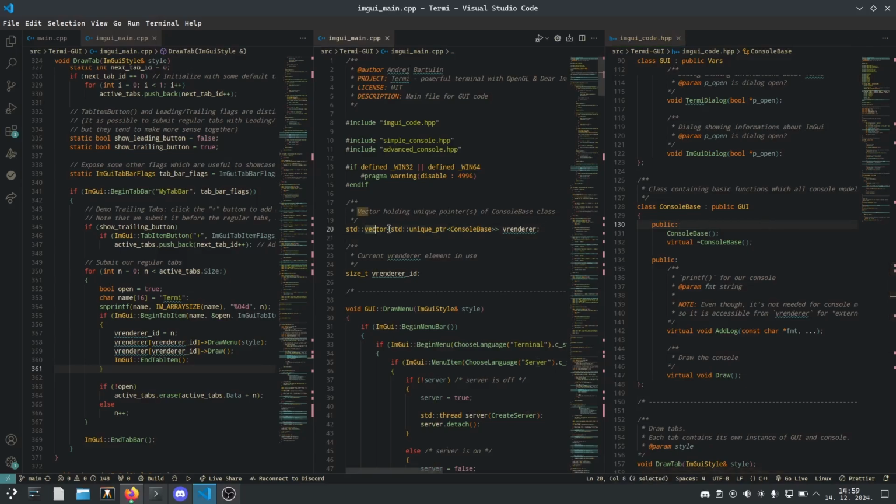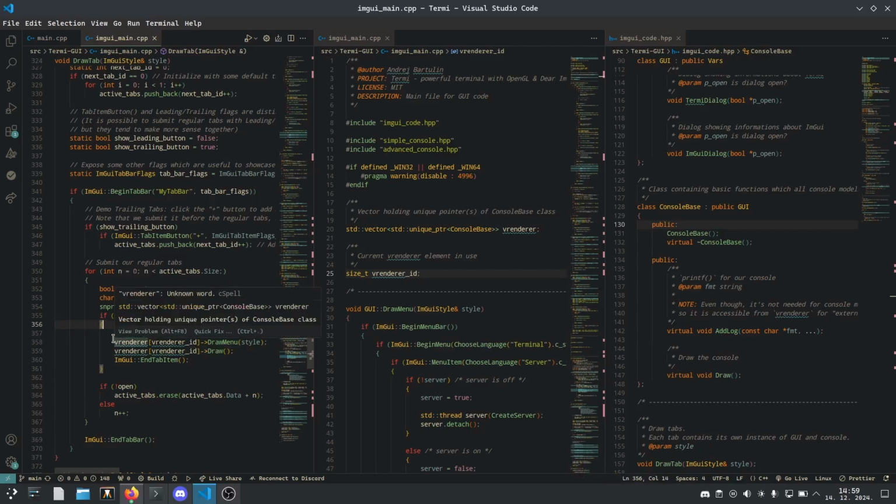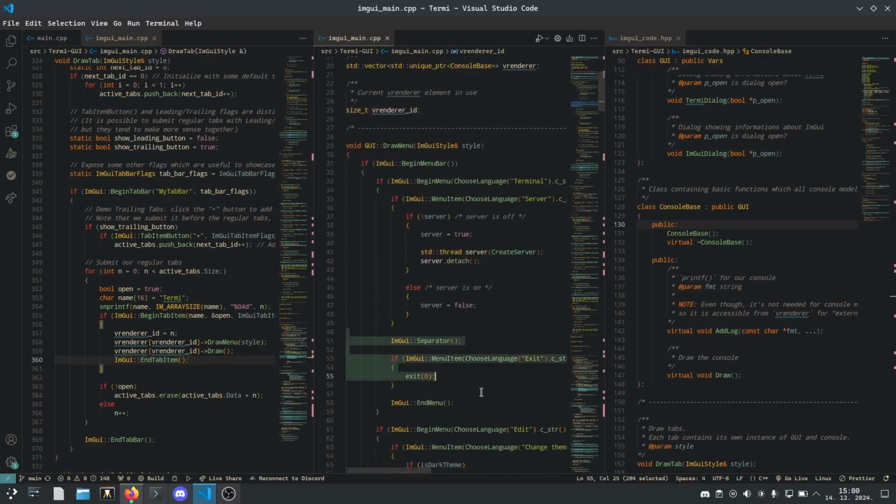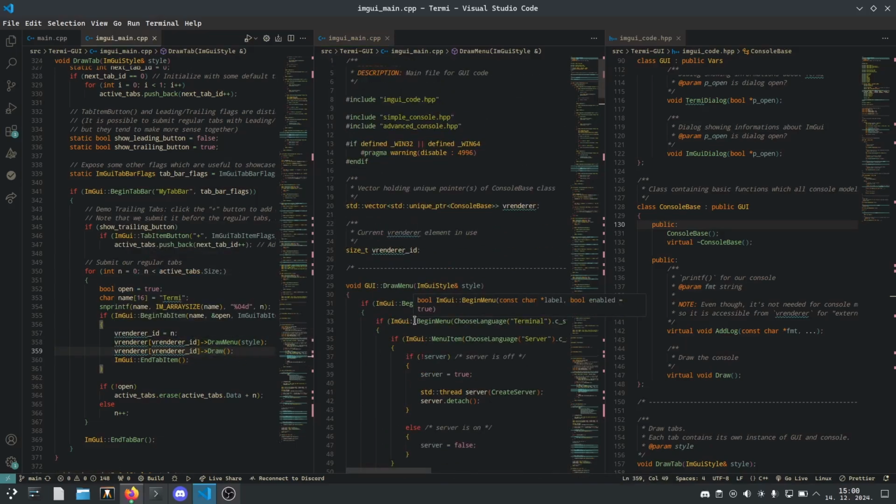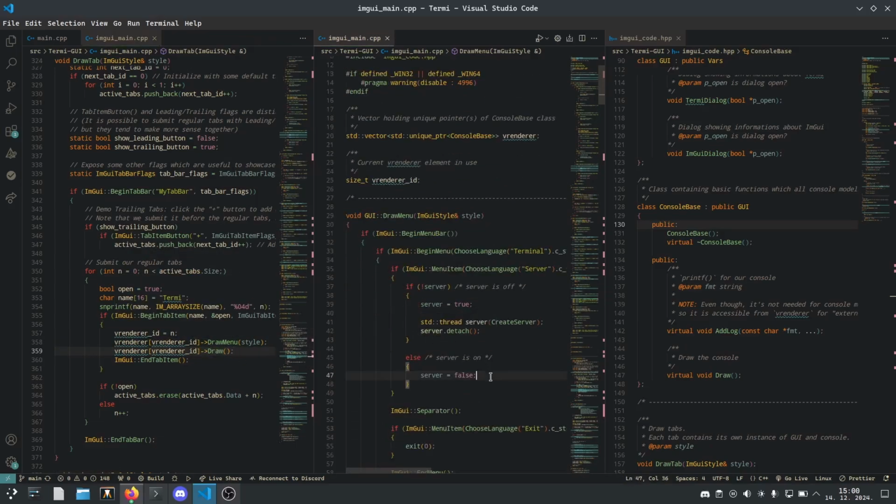And since it's a vector, it has multiple elements. We use this variable to keep track of the current render element in use, and we only render the one which is in use. So we render n, the currently open tab, and we draw that. Now I want to say that two commits before, I was using vRenderer ID everywhere, but that was unnecessary because I was accessing my own variables.